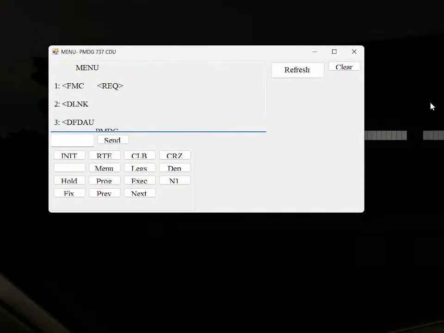Heading out for my checks. Alright, let's open up the Menu CDU PMDG 737 and get this flight menu plan set.